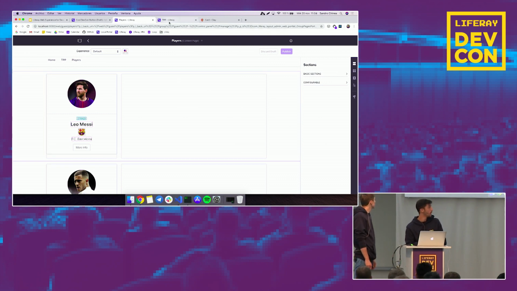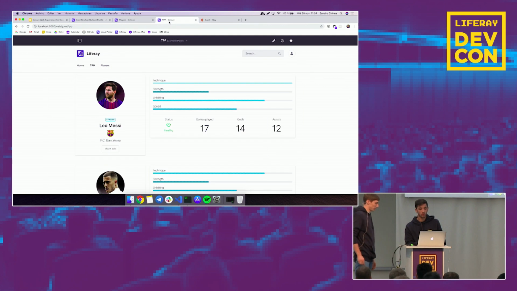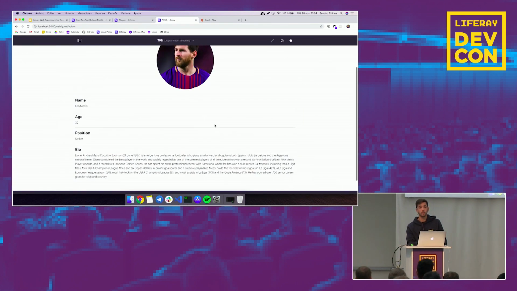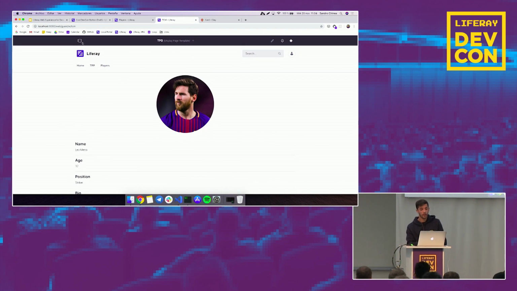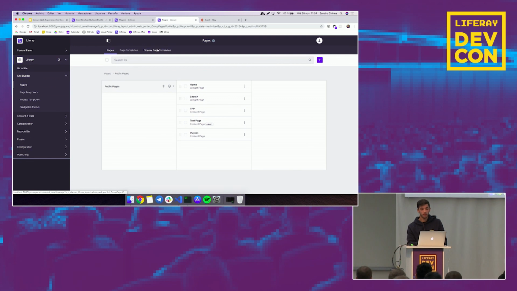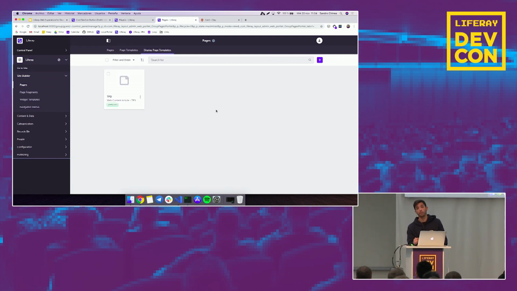Okay, so now the next thing we want to do is to create the player details page. We are doing it with a display page. If you are not familiar with this concept, it's just a page to display a specific type of content of a specific structure. So we are creating it for our player structure.